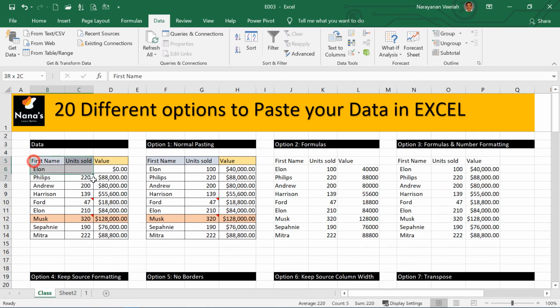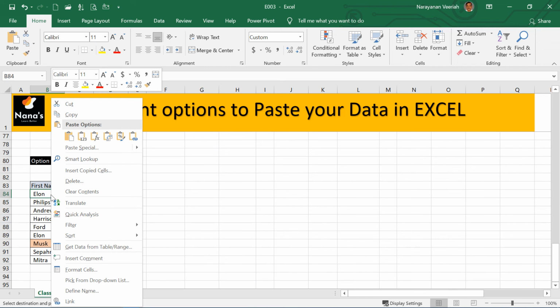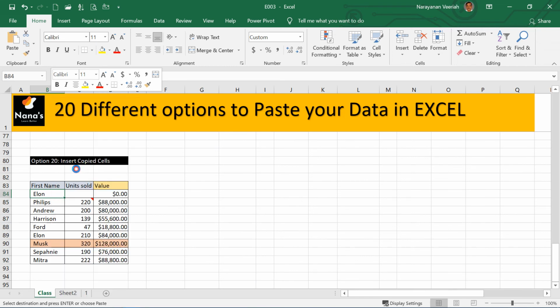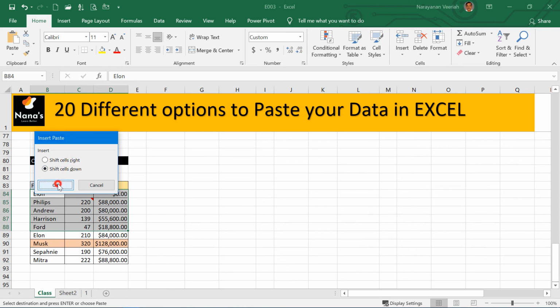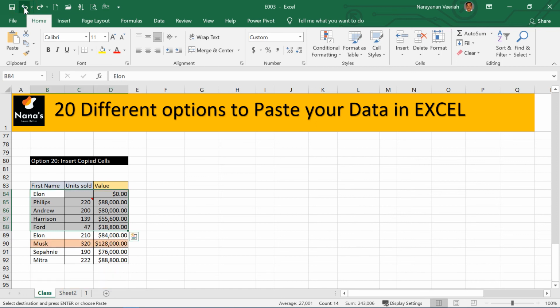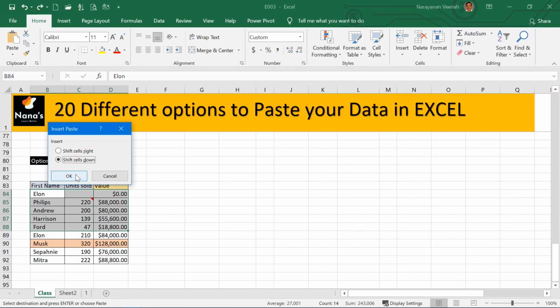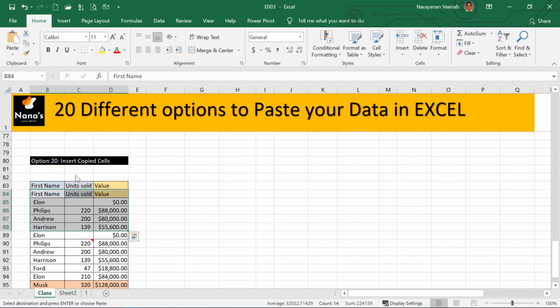For the 20th and the last option, let me select couple of rows here and then I click copy. So I right click here and then I select insert copied cells. So I select the option shift cells down. Excel inserts the copied cells here by shifting downwards. See the difference? If I just give paste here, this overwrites, but if I click right and then give insert copied cell, it's appended to the original cells. This is all about the various options to paste your data in Excel.